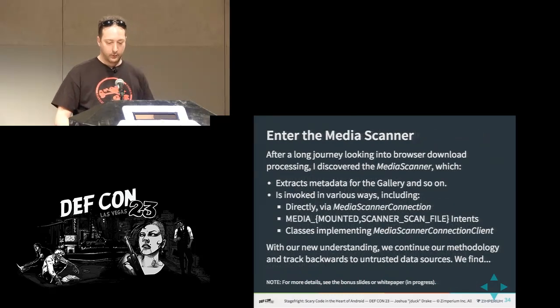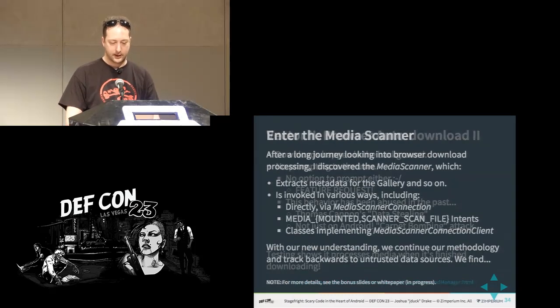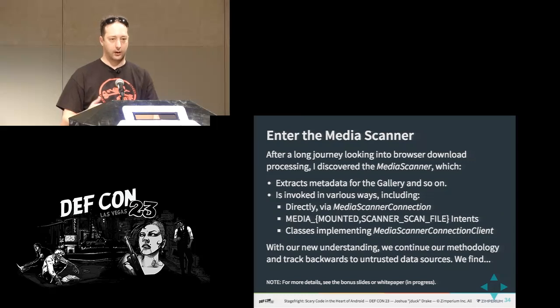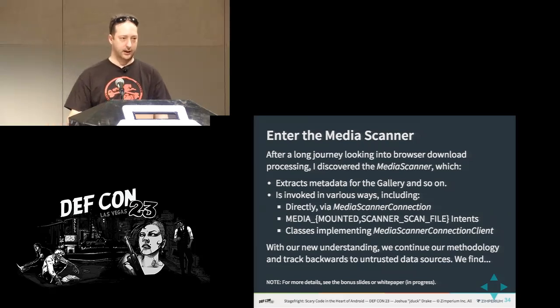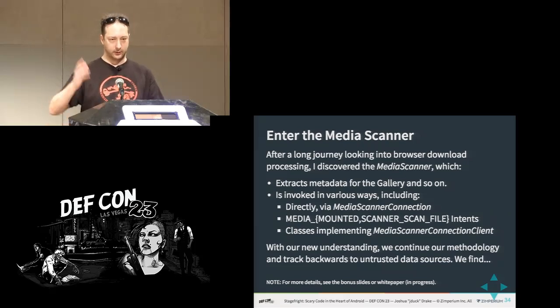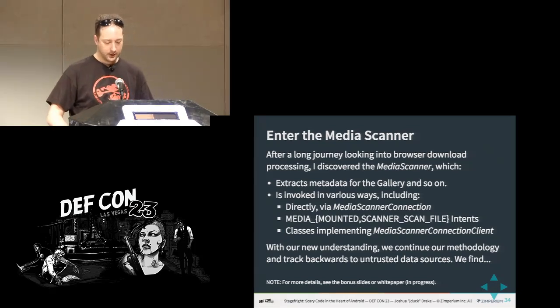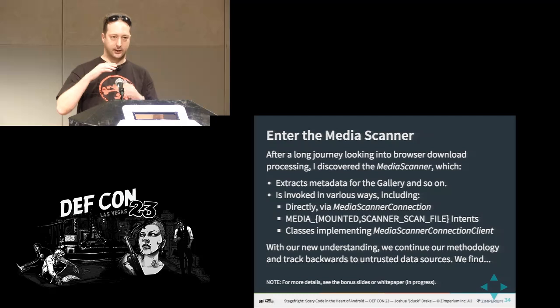So when I looked deeper into how this worked, I decided to take a step back and say, how is this working? What I found was this whole subsystem called the media scanner. The only thing really documented in AOSP for developers to use is the media scanner connection. And really all that does is you create an object and you say, scan this file, and that's really it.